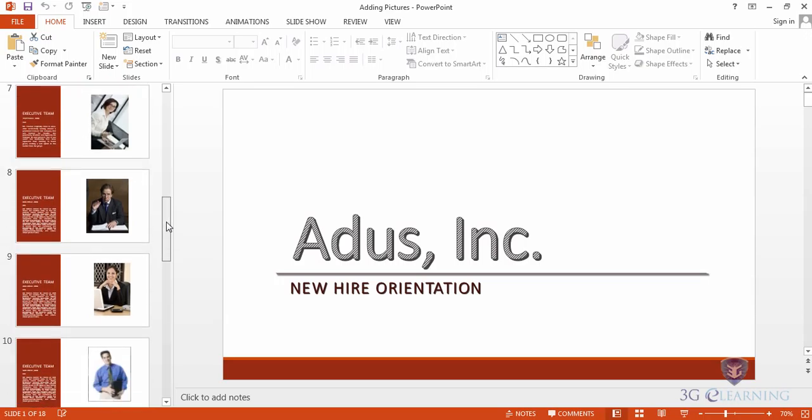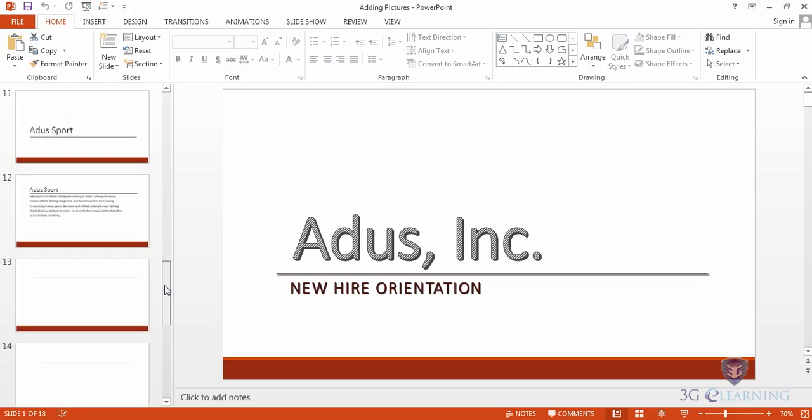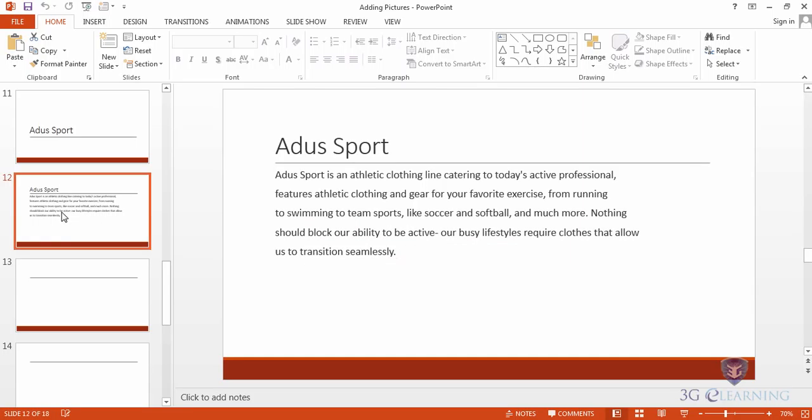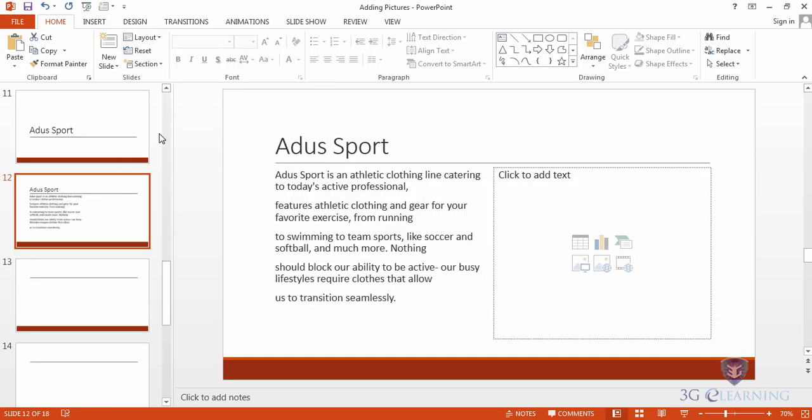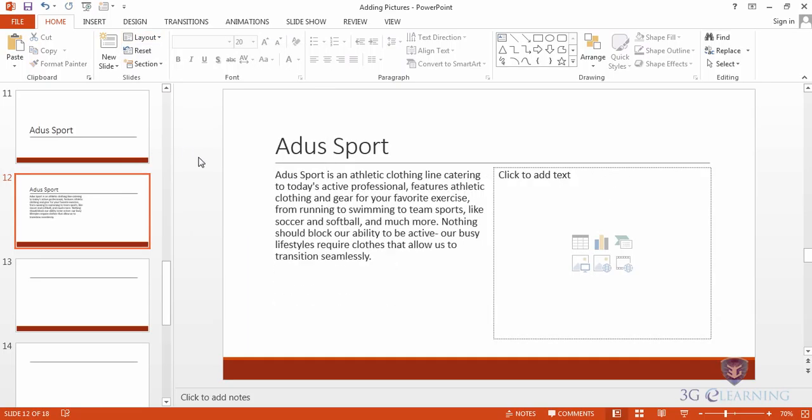Let's add some more. I'm going to come down here to slide number 12 to our no obstacles sport slide, because I think that if we put our sport logo in there, it'll make the slide look a little bit more colourful. The first thing I'm going to do is change the layout by going to the home ribbon, selecting layout and choosing something that will make it easy for me to add a picture to. If I go to the two content, you can see that it pushes the text over to one side and I can add a picture on the other side.